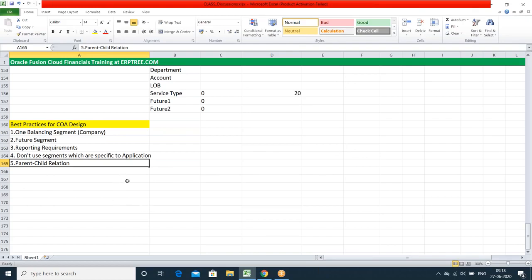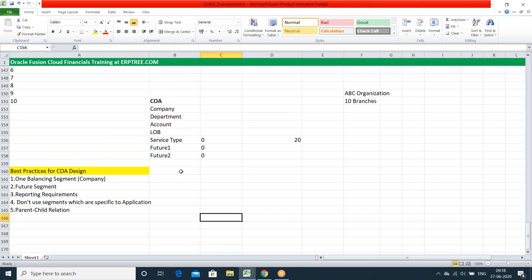Otherwise, if I say something that is not introduced, you cannot understand. So these are the few points you have to understand. Any questions here, please? Okay.